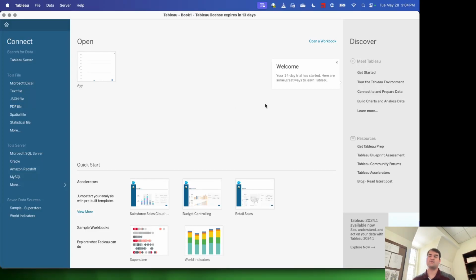Hey everyone, wanted to give you a brief little overview of the Tableau user interface, how you import data into it, and also just how you in general work with Tableau. So Tableau is a business intelligence package, and it's one of the most commonly used out there.